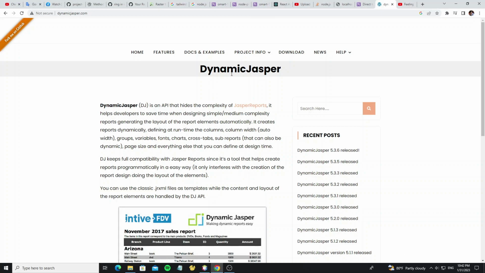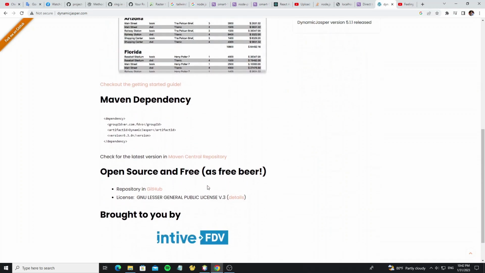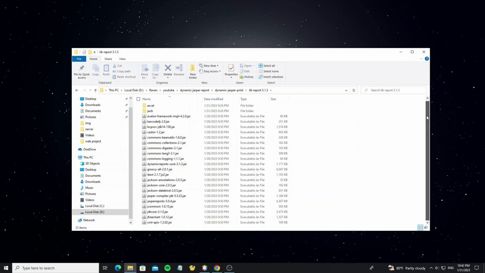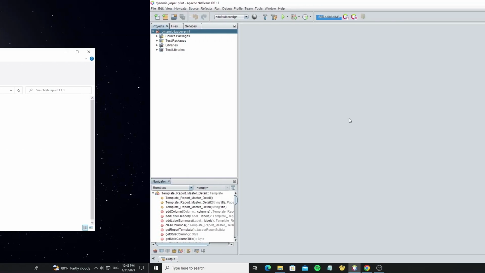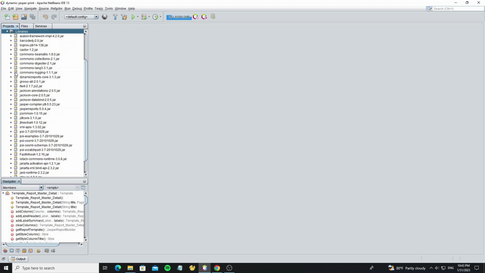Now let's get started. Here is the dynamic Jasper that I have customized from this library, and I also put the GitHub link in the description of this video. And here is the library file that I have downloaded, and I am using version 3.1.3. So we need to add all these libraries to the NetBeans project. And now look in my project, here is some code that I have customized. And here is the library file I added.